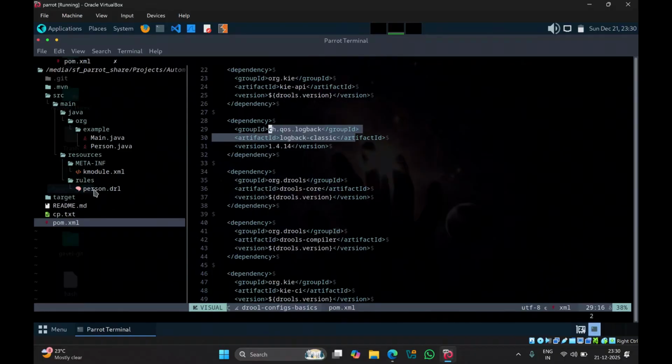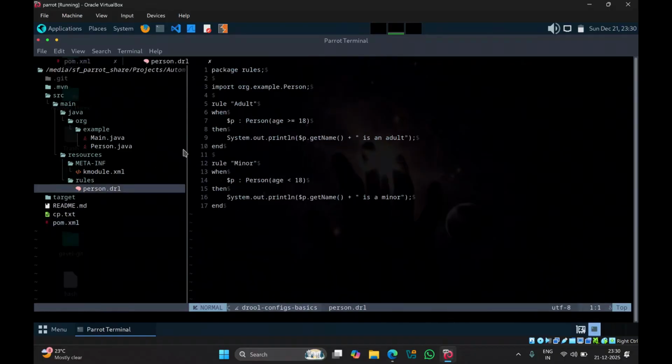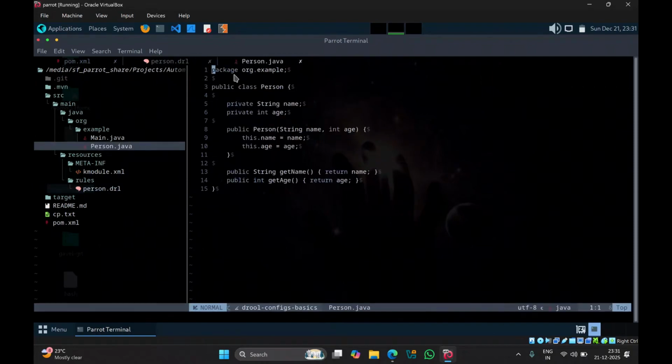Okay, so coming to the rules file. This is my rules file where I write all the rules. It is in the rules folder in the resources, main/resources/rules. The structure of this file is something like: I provide a package name at the top, like in Java files. I give package rules, and then I say import org.example.person. Why? Because I have to implement all the rules on person. Person is nothing but a public class. It has a setter and getter, so it has getAge and getName methods.